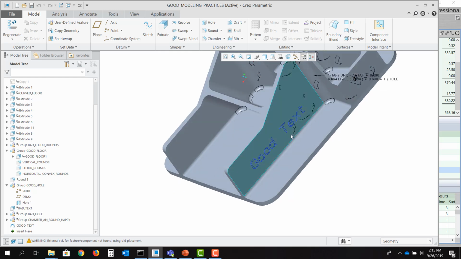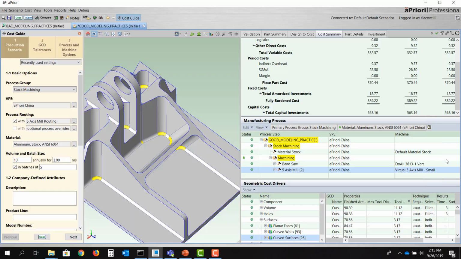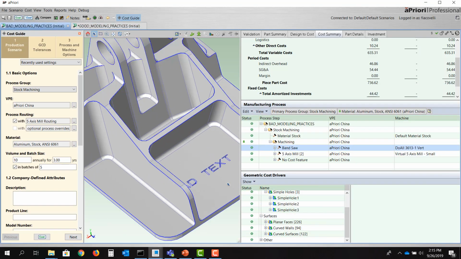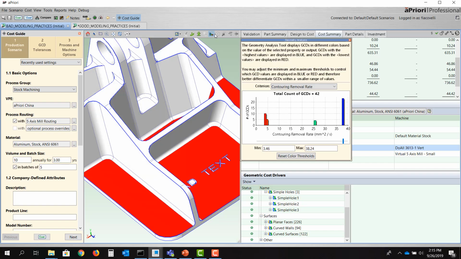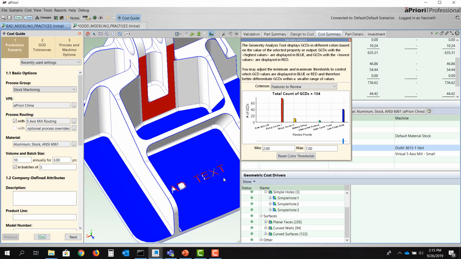That's just a text feature, but with this, when I go to NC Program It, I can actually pick that feature and drive that geometry. With the other geometry, I can't do much. And then if we go back to aPriori, you can see there's the bad text. This is adding to quite a few of your features to review. Again, it's because it's non-machinable geometry.